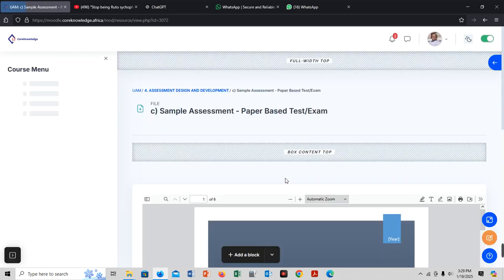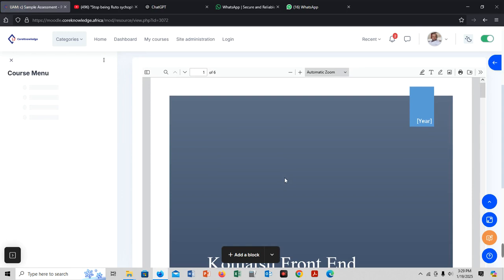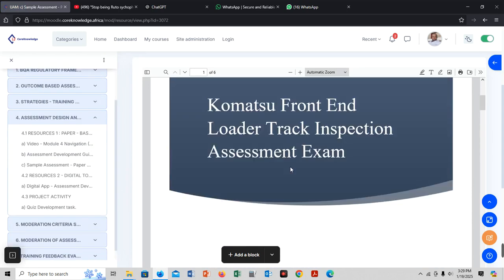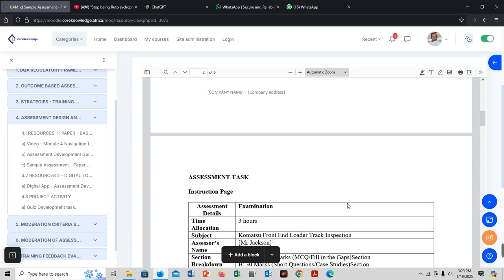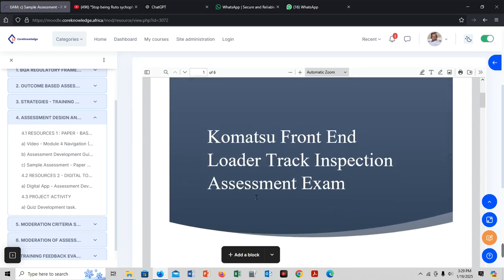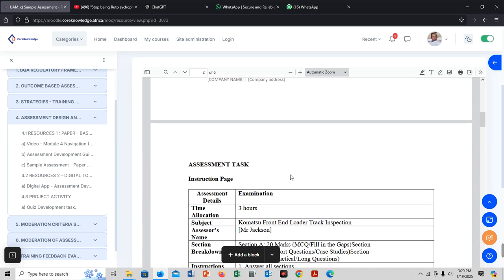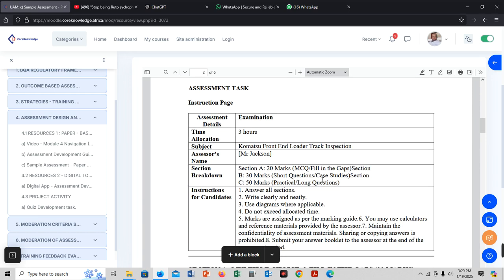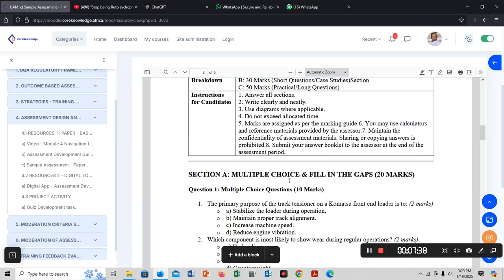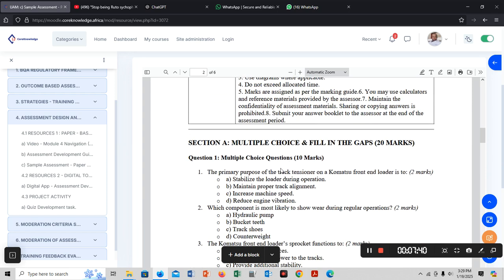So the task here is not so complicated. Your job is to open 4.1b and go through the guideline. Then the next thing that you're going to do is to open an already established assessment. Now if you recall very well, my learning outcome was based on a walk around inspection, remember from the beginning. Now you can see there are instructions here that have been developed, you can see questions that have been developed here, and you can see multiple choice in section A. So open this assessment and peruse it through.